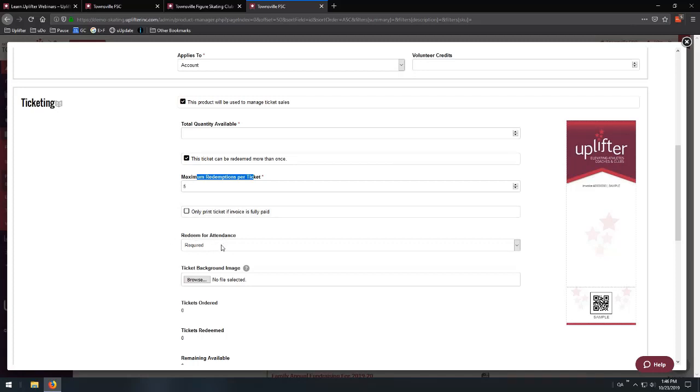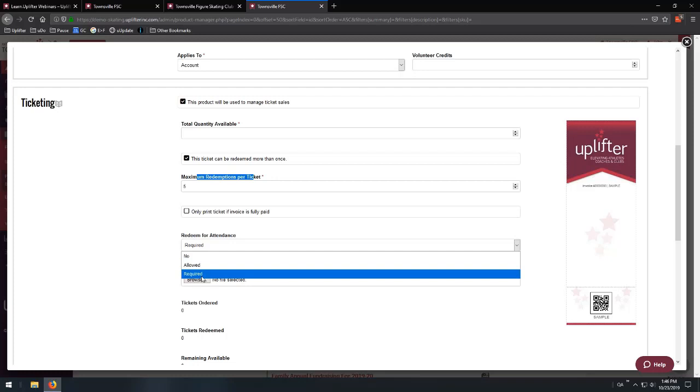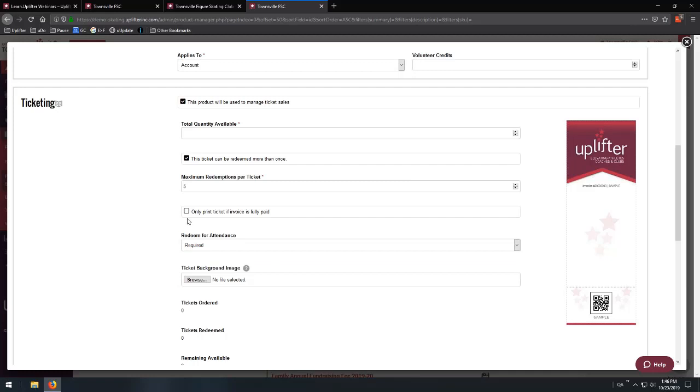With this redeem for attendance set to either allowed or required, when a user scans this QR code, the system's going to ask them what program this is for, and they can enter that participant into the program for that day. So that way you can take attendance on them, and you can evaluate them just for that one single day, that one single event of the program. Additionally, you can also mark whether or not the ticket is printable if they haven't paid you in full. So if people are scanning your tickets, you can rest assured that they've paid you.